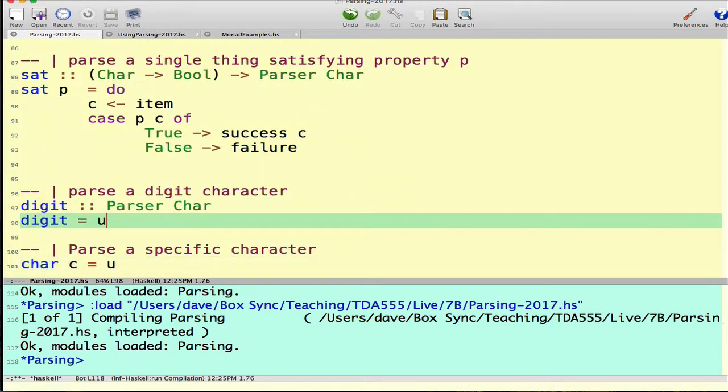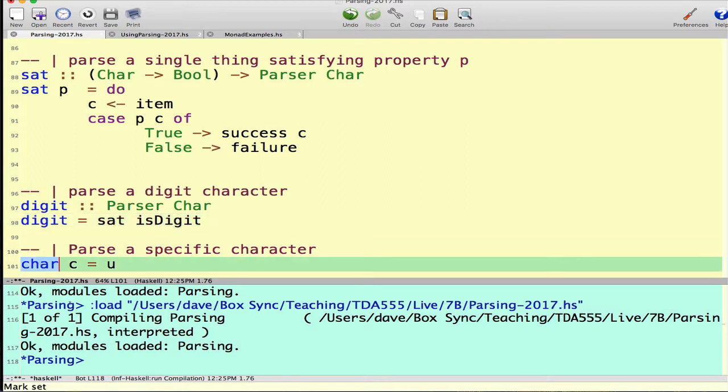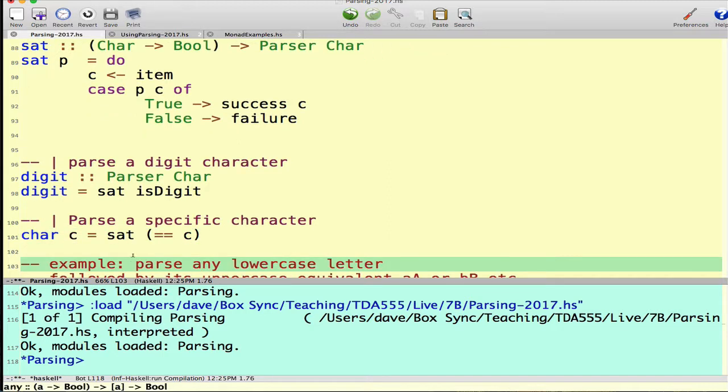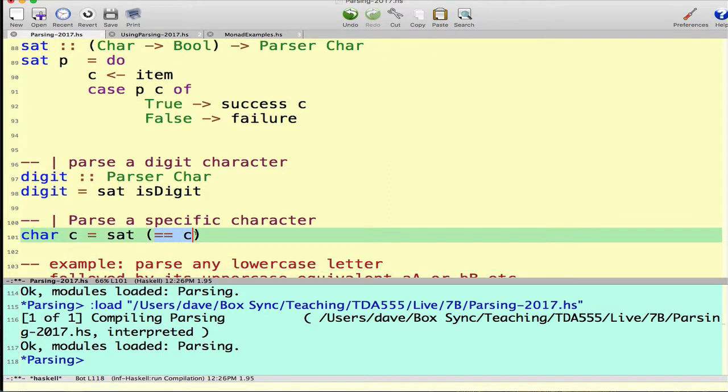A digit, so this is a parser that will only parse a digit. And here we use a function from Data.Char. It's just satisfying the property isDigit, which is one of the functions from Data.Char. So if the character is a digit, then we get a parser. We also used in our example a parser for a specific character C, and that's also easy to write using sat. That's just sat equals to C, where the property we want is that the character we have is exactly C.